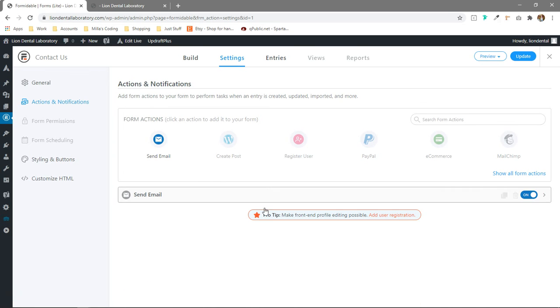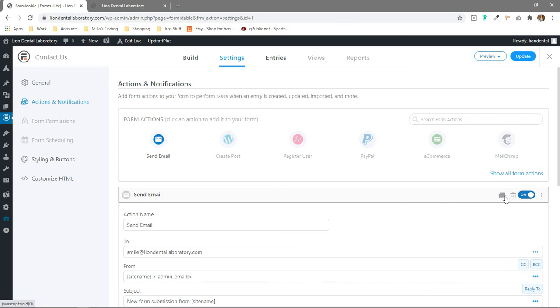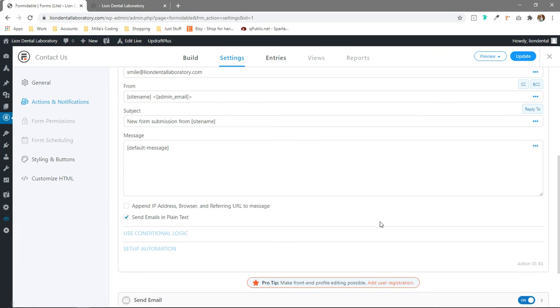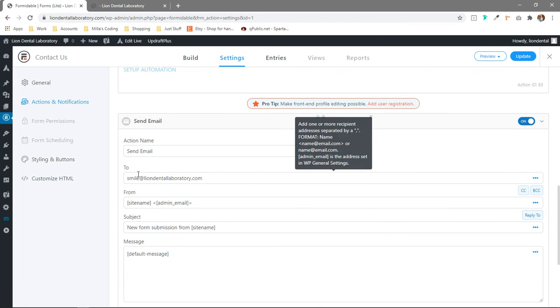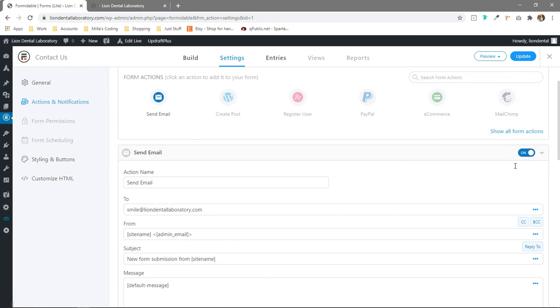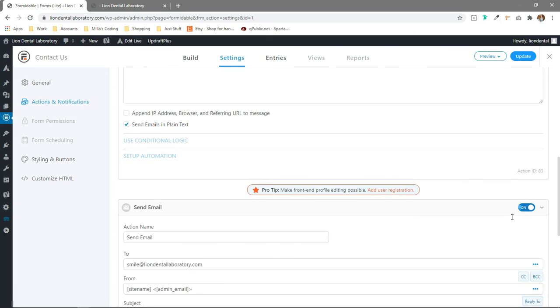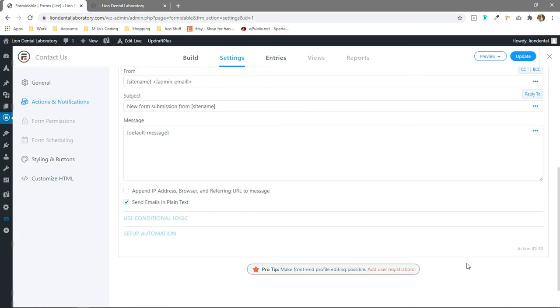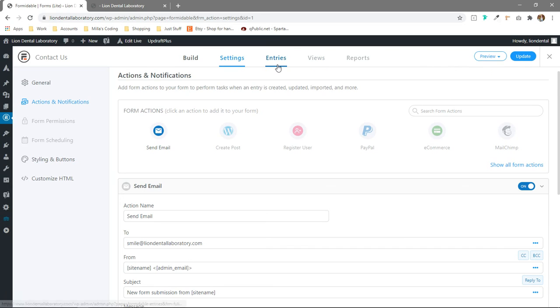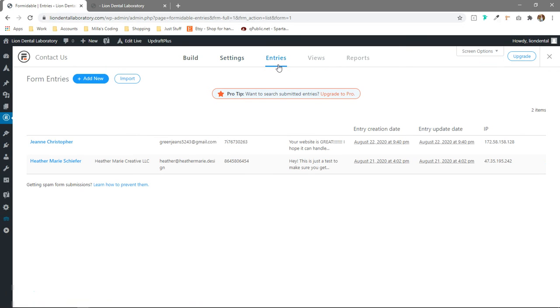You can also add more of these. If we duplicate this, you can have a message automatically sent back to the person. You can do lots of different stuff with these. So if you had questions, just let me know. You can also see your entries on the back end of this.